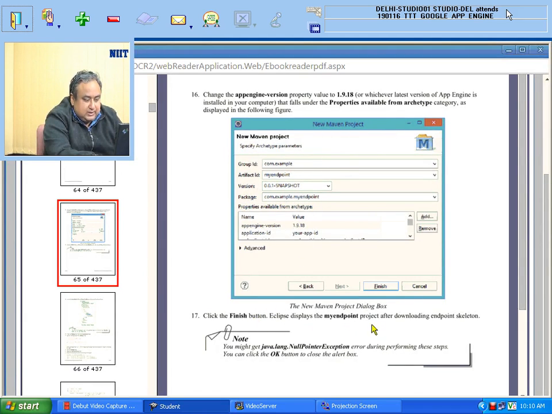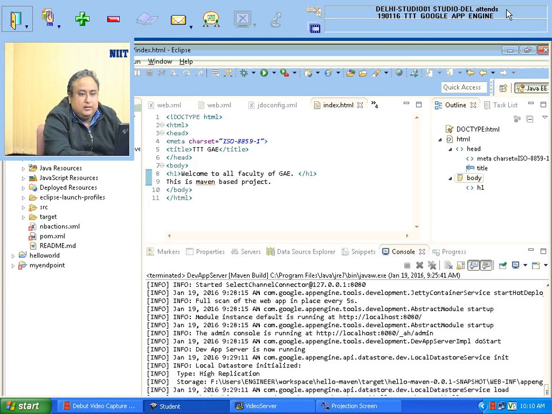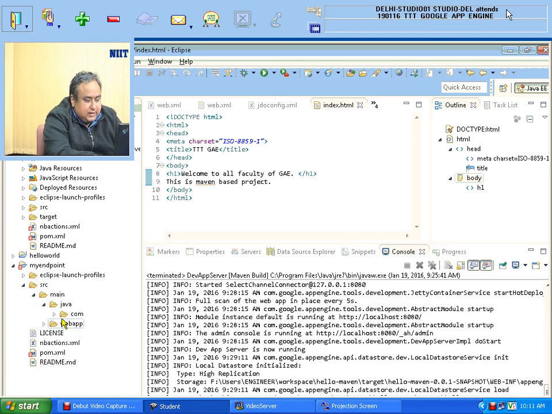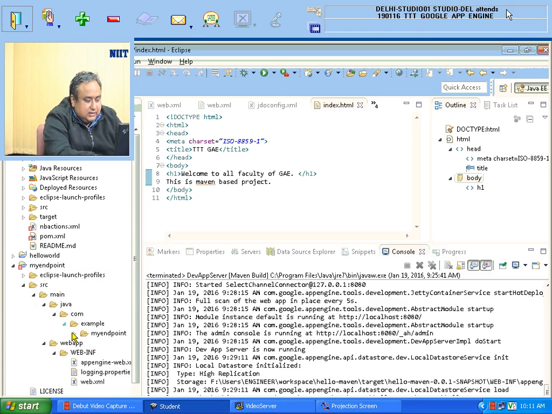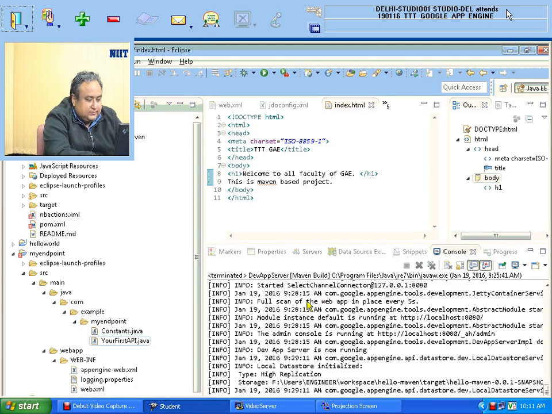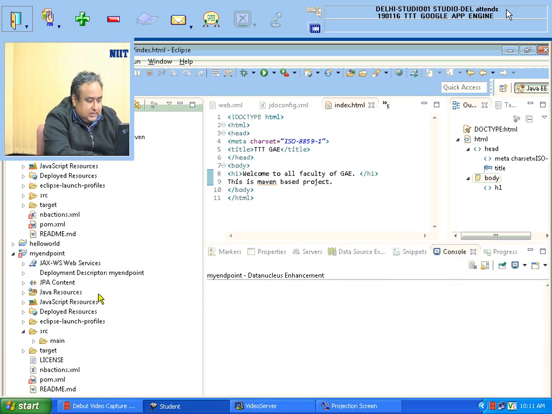That falls in the properties window. Click finish button. Eclipse displays my endpoint project after downloading the endpoint skeleton. Okay, finish. So this is a skeleton. People who are asking what a skeleton is, this means this is the folder structure which has got created, like this WEB-INF, Java, com, example, my endpoint. It has got a default file, Constants.java, your first Java API. So all this structure will be created for you.